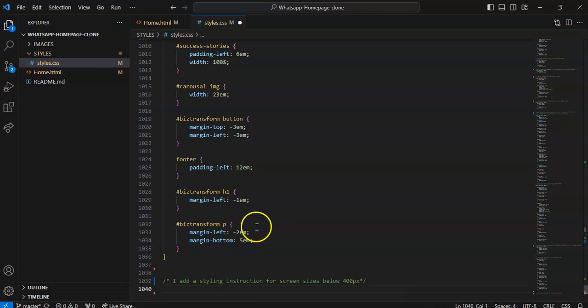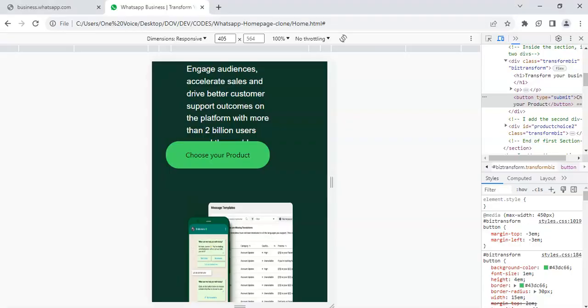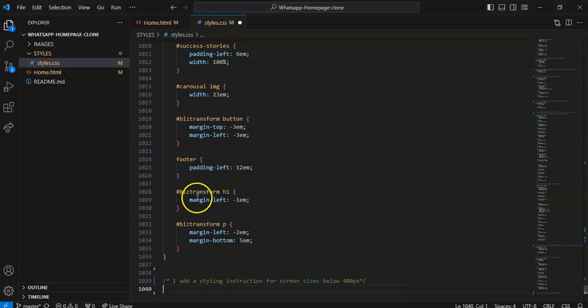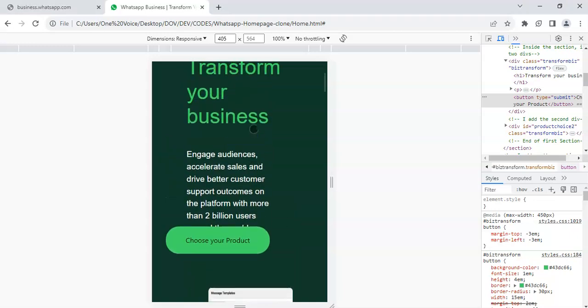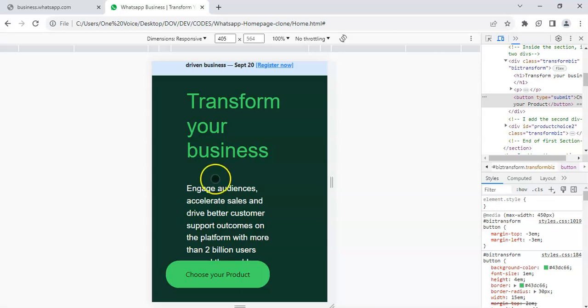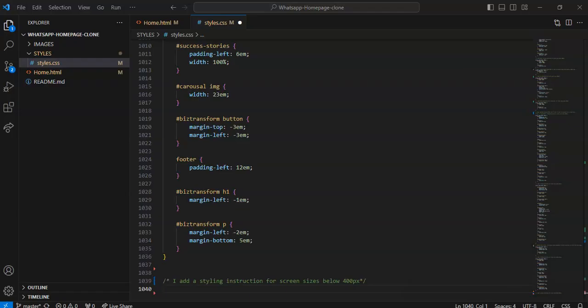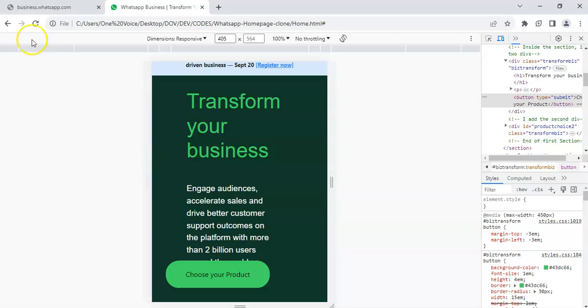Okay. Aside from that, I adjusted the H1 and the paragraph. All right, okay, I understand. I was wondering, I know I made a few mistakes, but not this kind of mistake. So the H1, I adjusted the margin left. This is the H1. I adjusted the margin left. And then this paragraph now, I adjusted it and gave it a margin bottom of 5em, so it's going to space out that bottom.